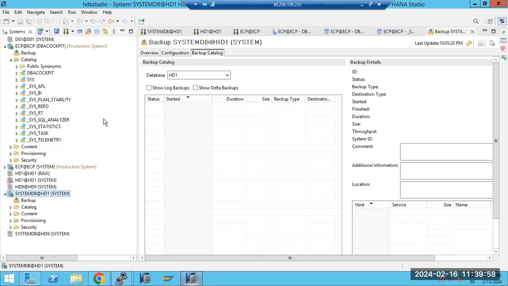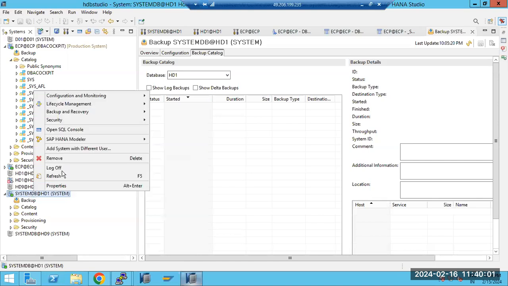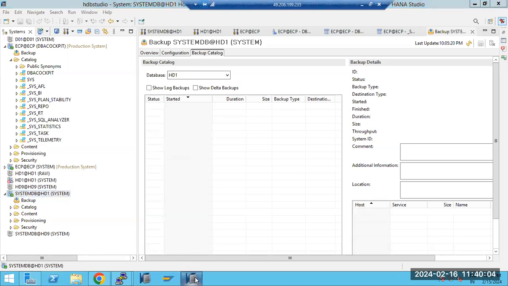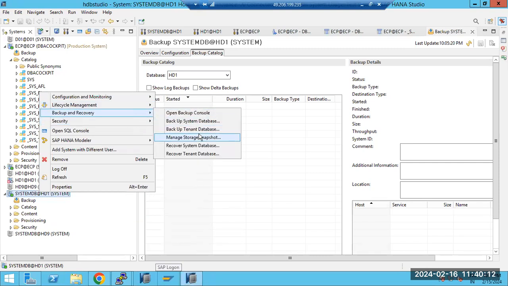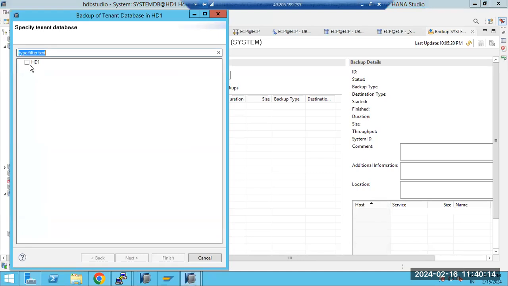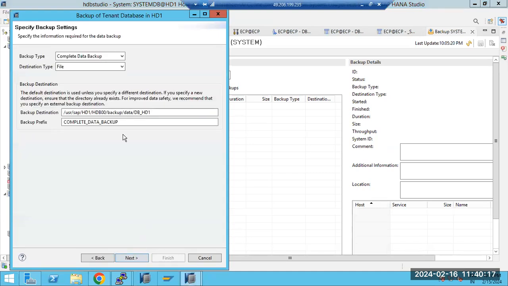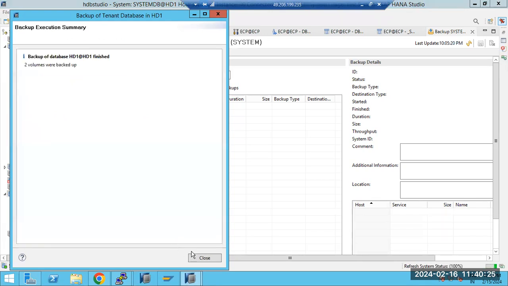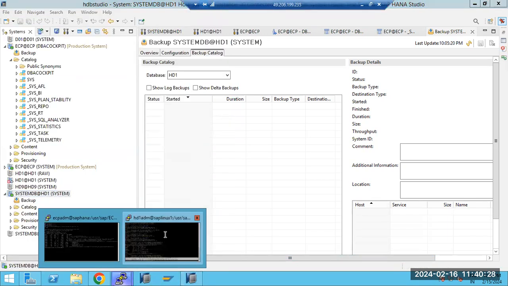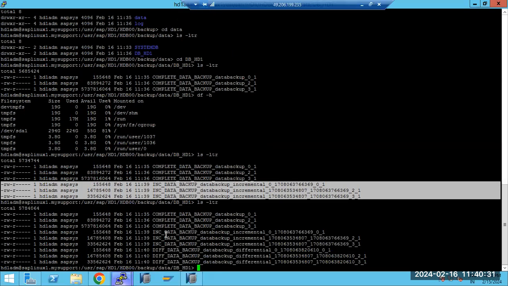So if you take the differential backup, what will happen? The full backup has happened, so let's wait for one more minute. Let's go to backup and recovery, then backup of that entity database here. Let's take the differential backup here. This also will finish quickly. It's done. 2 volumes are backed up here. You see here.